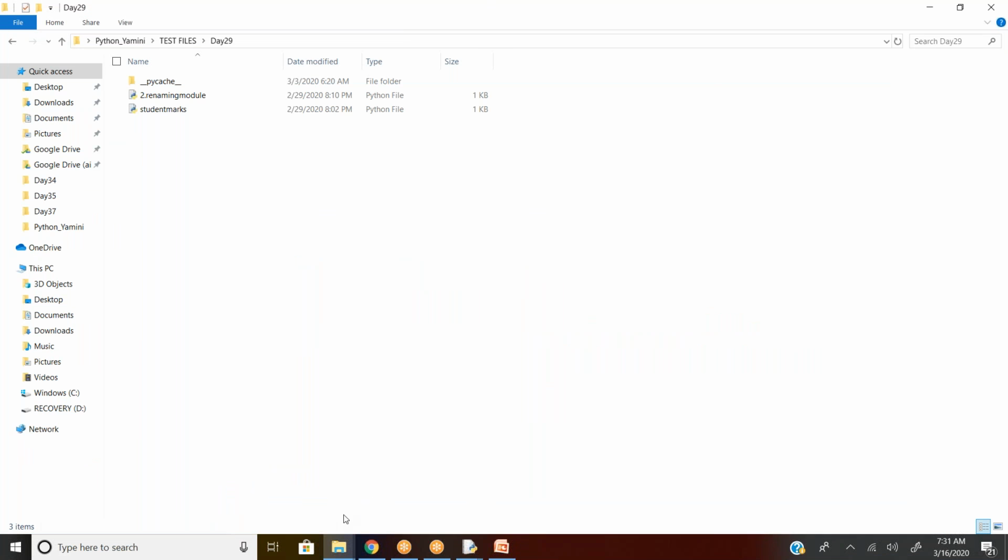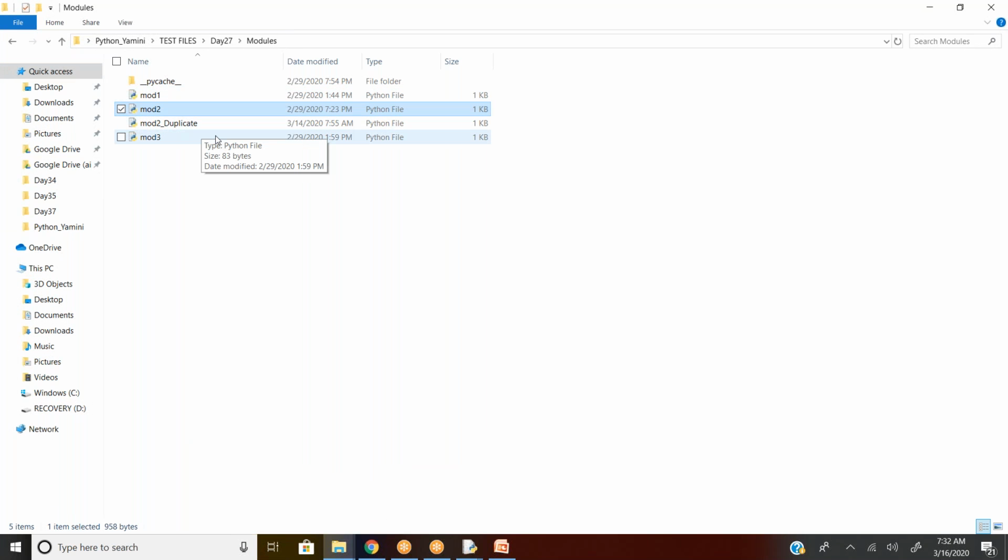For example, mod1 and mod2 are in the same folder. With the help of import, I can import the function, so we call it modules. What if mod1 is in a different folder, mod2 is in a different folder, and mod3 I'm creating on the desktop? I want to use mod1 functionality and mod2 functionality in module 3, a new file. So how to use those? We have not yet discussed. That is called libraries.